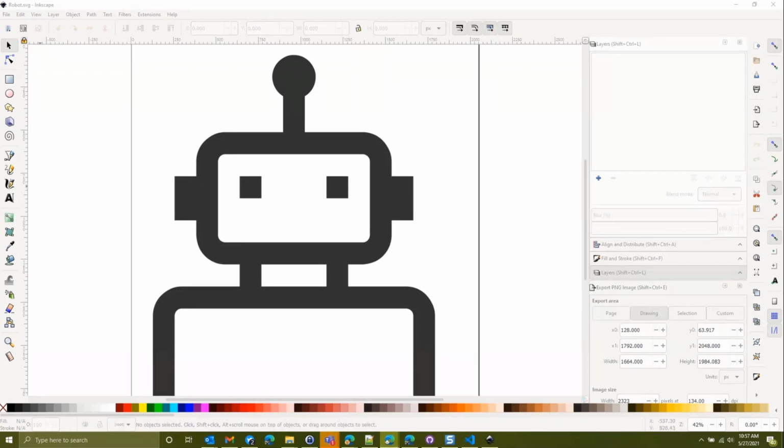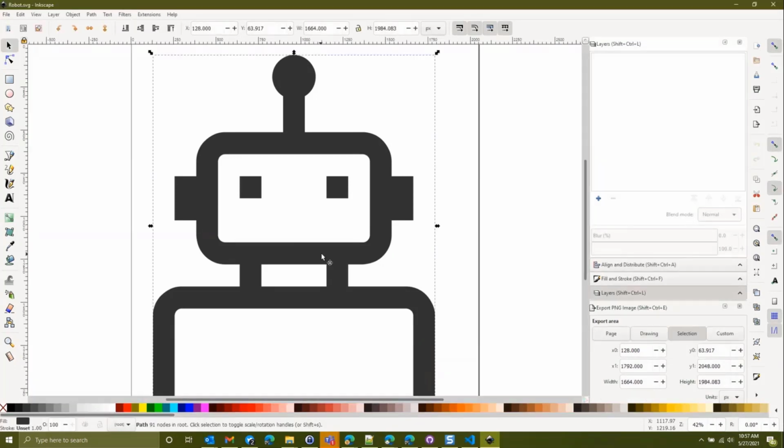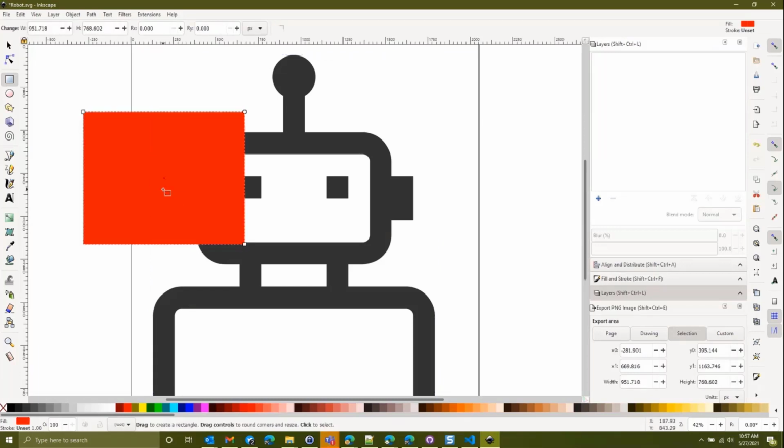Okay. So the idea here is we're going to take this icon and make it so we can use it. And the way we do that is the first thing we're going to do is draw a square. We're just going to draw any kind of square. It doesn't matter. We don't want a stroke on it, though. And then we're just going to tap on this icon.